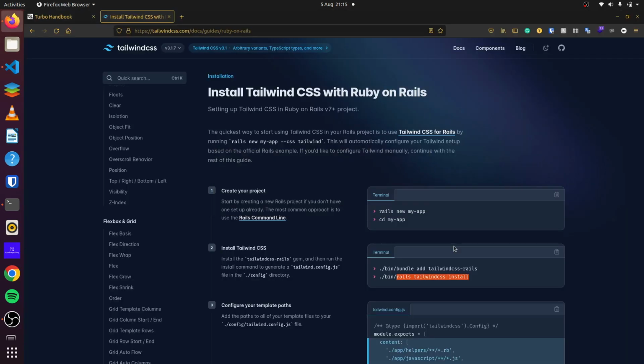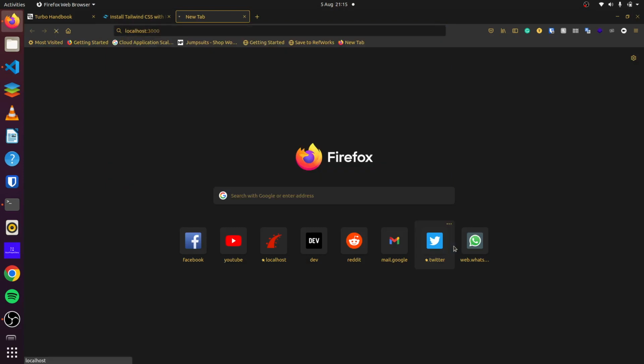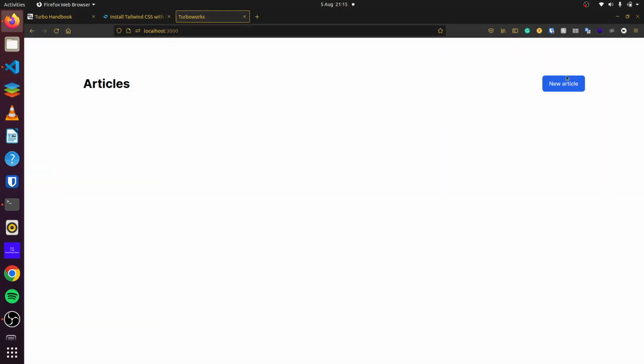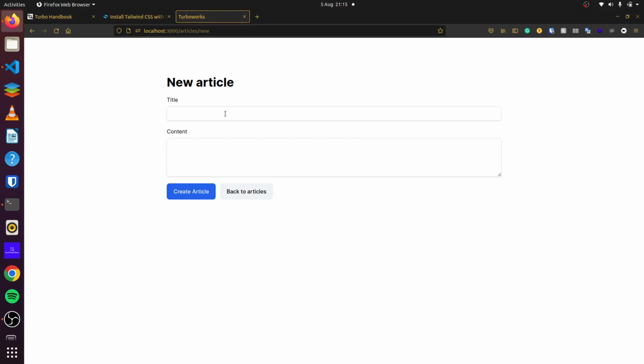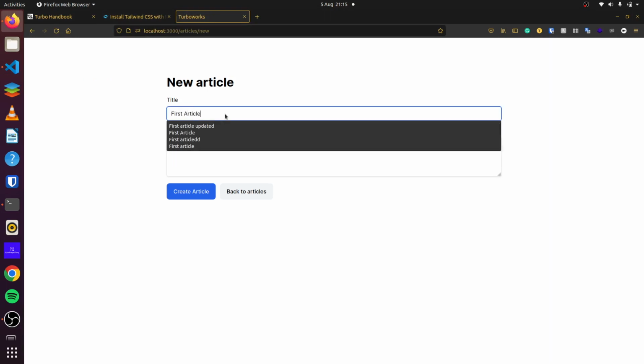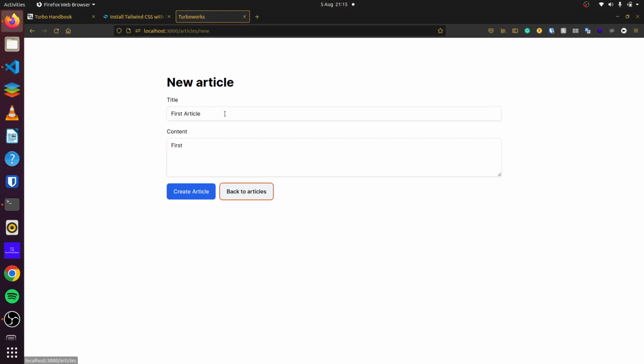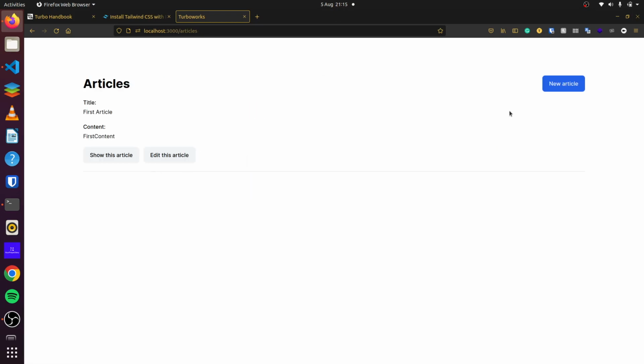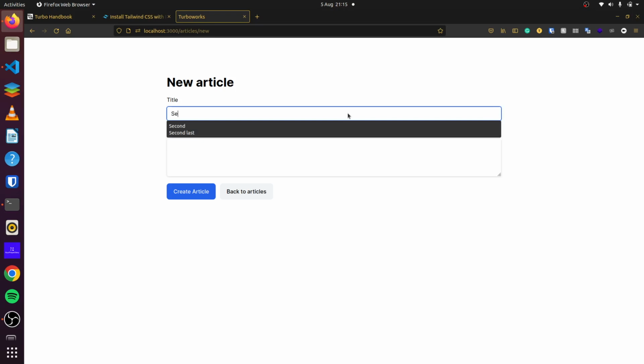So if we head back here and we go to localhost 3000, you can see everything shows up perfectly. Oops, content. We go back, we can create a second one.